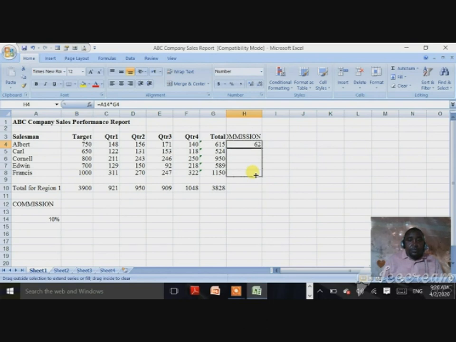You see, there will be some mistakes here. We shall see. Clearly, something went wrong when we were calculating the commission. I have used the commission in A14, and A14 times G4 is equal to 62. Then when I come to the next cell, this is the formula referencing.